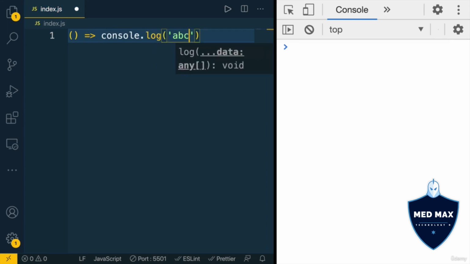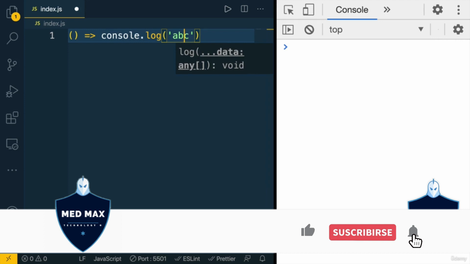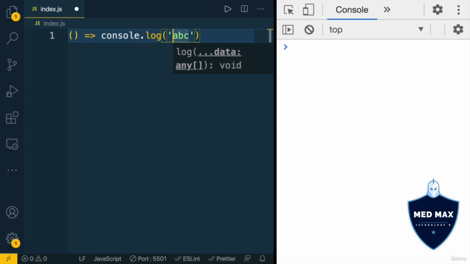By the way, you notice that in the previous lectures I used double quotes, now I use single quotes. It doesn't matter, just be consistent and use either single quotes or double quotes.